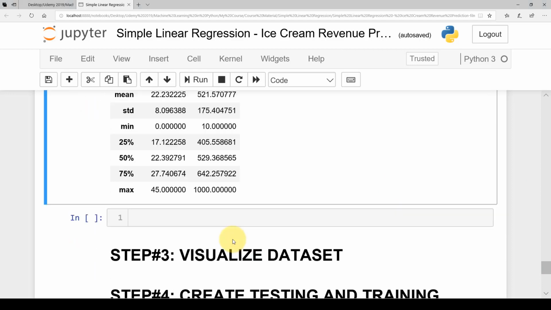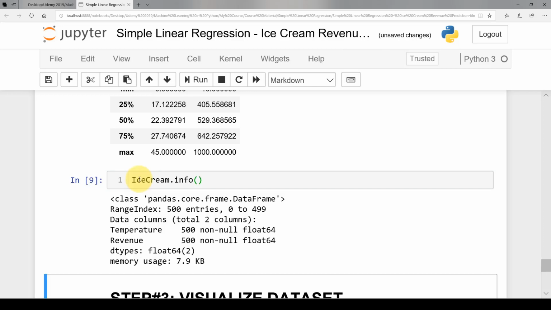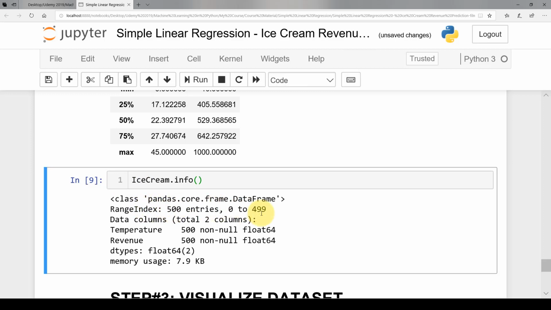All right. One more analysis before we conclude this lecture. Let's go ahead and do ice cream, which is our data frame, .info. And again, info is a really powerful way of visualizing the data in a way. So here it's showing you that our range is 500 entries, from 0 to 499. We have 2 columns of data, mainly temperature and revenue. They are 500 samples each. Each one is float64, and we have non-null elements.